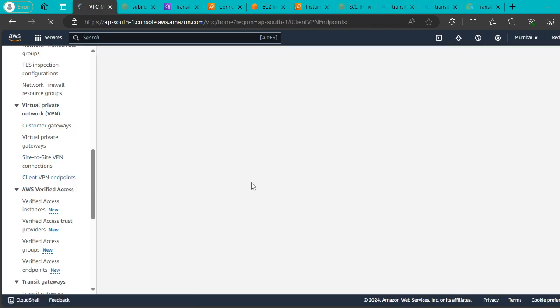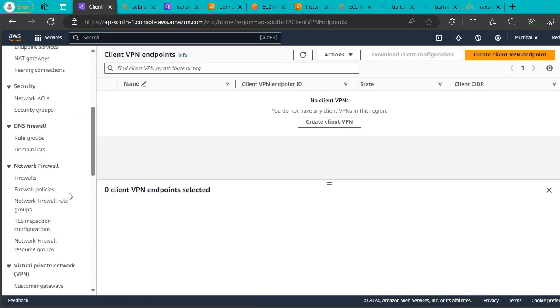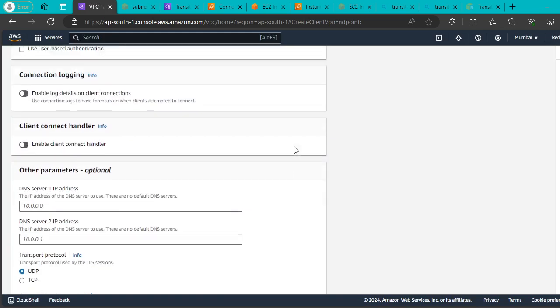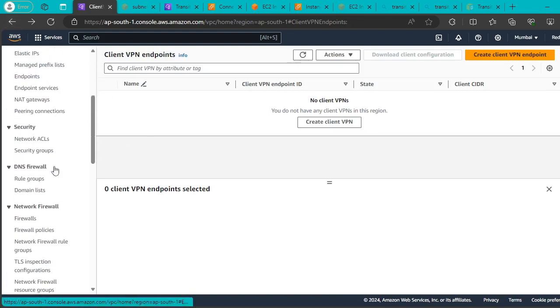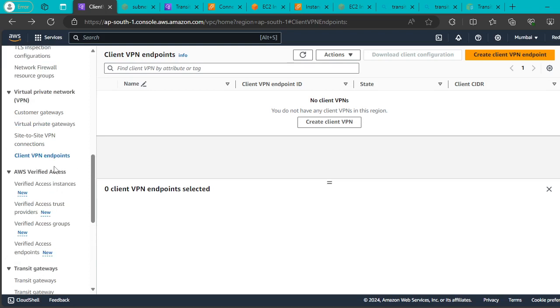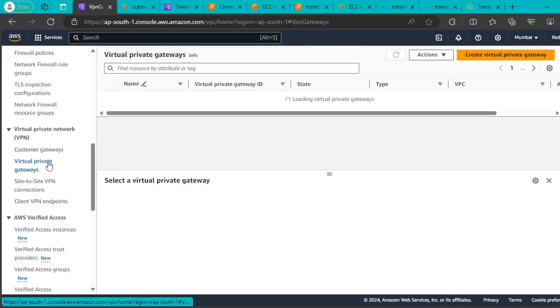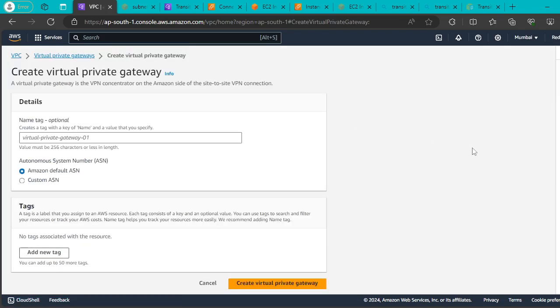Client VPN endpoints. So this is one of the VPN endpoints. And coming to customer gateway, virtual private gateways. Okay, these are the four options to connect. So these are the VPC endpoints.